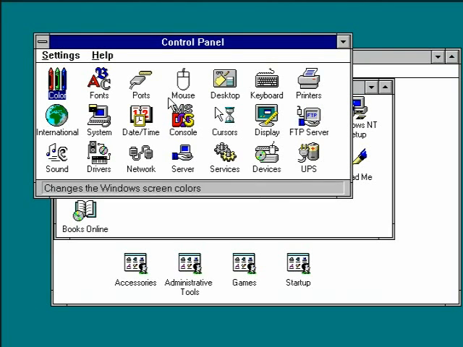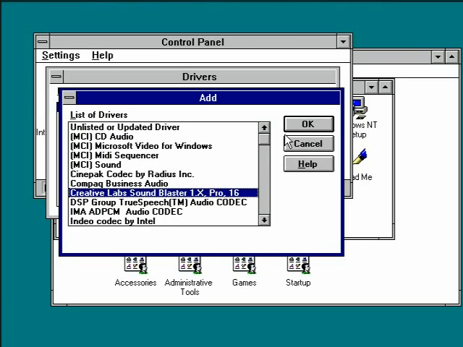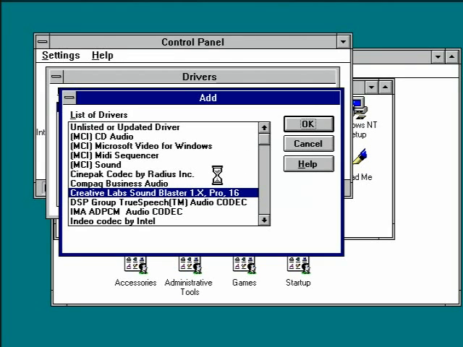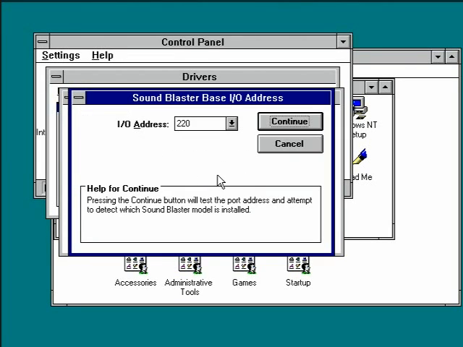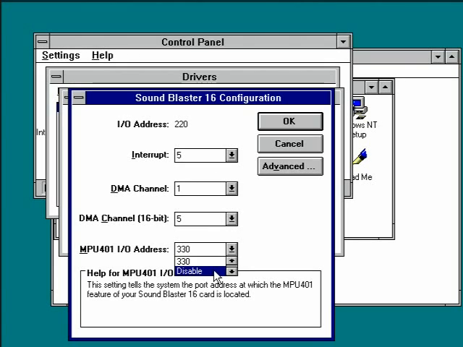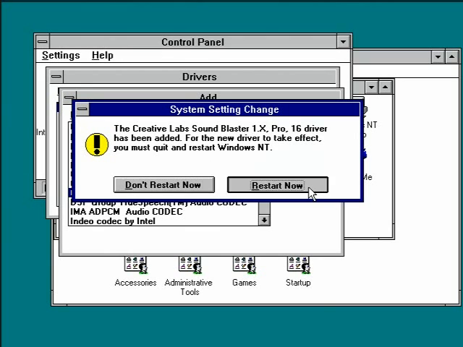Okay, now for the sound. Sound is pretty easy. Just go into drivers, go to add, select Sound Blaster Pro 16, press OK. Then it's going to ask you for the location of your Windows NT disk. Put the NT disk in, and then go to I386. Press Enter. Press Enter, and it should detect everything by itself, but put MPU as disabled because the Sound Blaster device emulated by VirtualBox doesn't support that. Press OK, and then restart now.